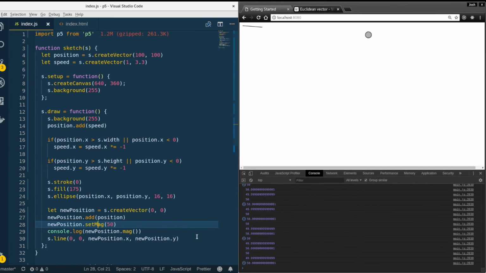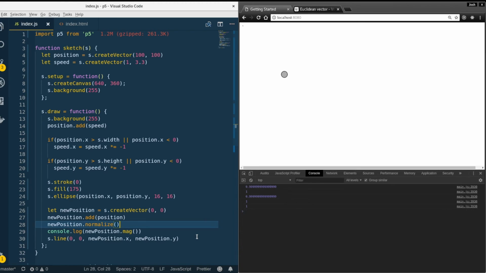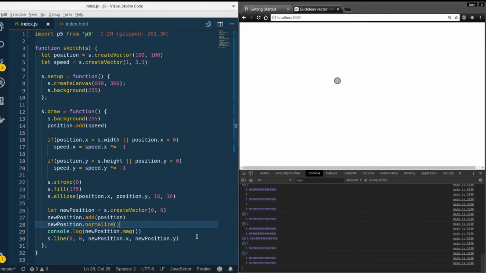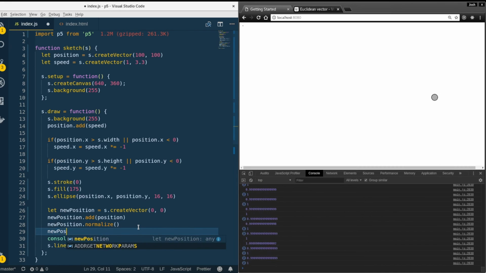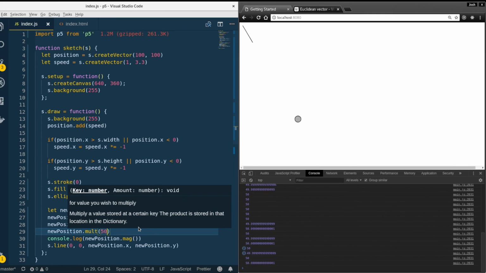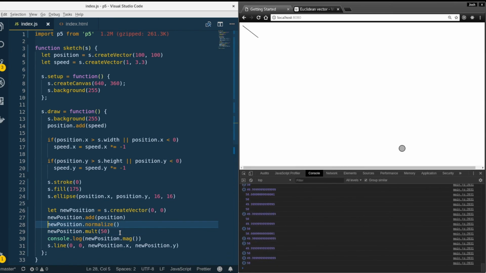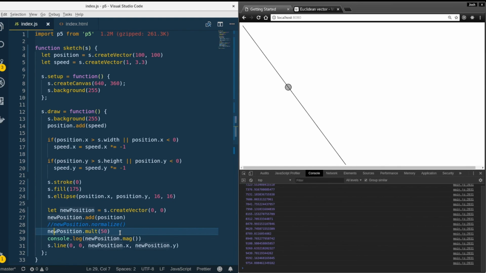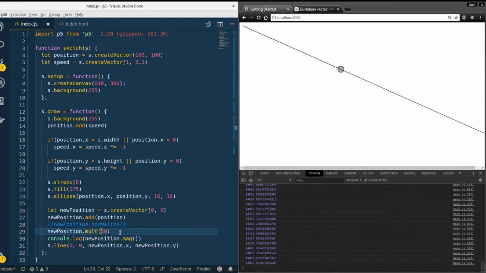And you can also normalize, which sets the magnitude to 1, and then you could multiply it to 50, which is the same thing as set mag. So if we normalize, it's just going to be this tiny speck, and then we could do multiply and achieve the same effect as set mag, and we could make it longer or shorter than the ball. So we'll illustrate this now. So if we multiply 50, go back to before, now it's longer. If we do 0.5, it'll be half as long.